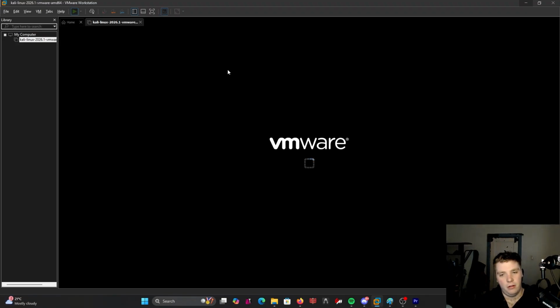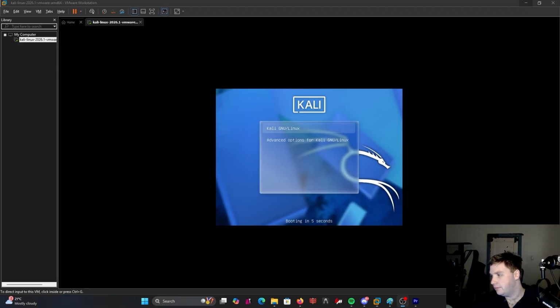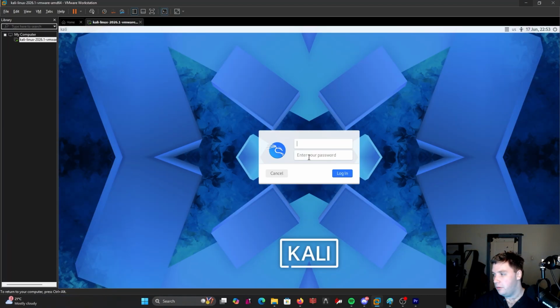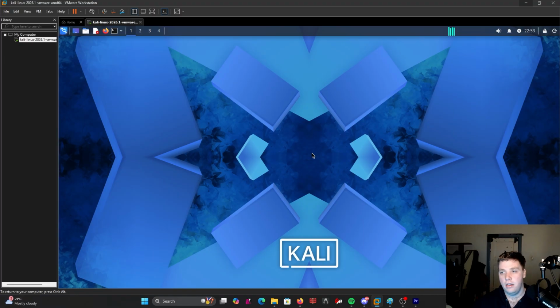So we're going to power on the virtual machine. Once we've powered it on, we'll be greeted with this. We're just going to select the first option. It's defaulted to that. The machine will boot up. Now, once you've booted Kali up, you'll be greeted with the login screen. The default login for Kali is always kali for the username and kali for the password. Kali, and we're logged in.